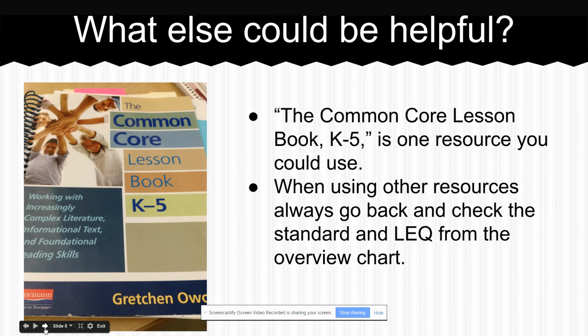Something else to think about. So what else is helpful? The Common Core lesson plan book that you have is one resource you could use. But if you do choose to use a different resource, such as a graphic organizer activity, I want you to remember to always go back and check the standard and LEQ from the overview chart. It's important that whatever formative assessment you are creating, that it addresses what has to occur by the end of the unit.